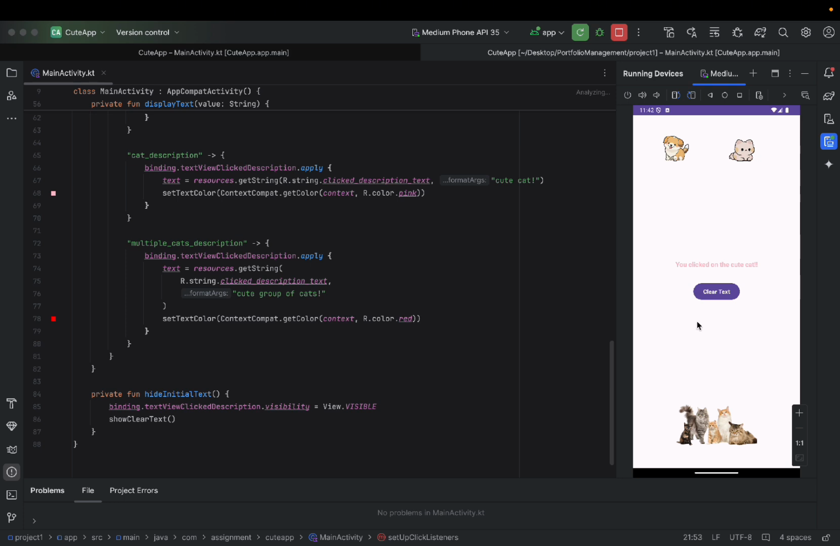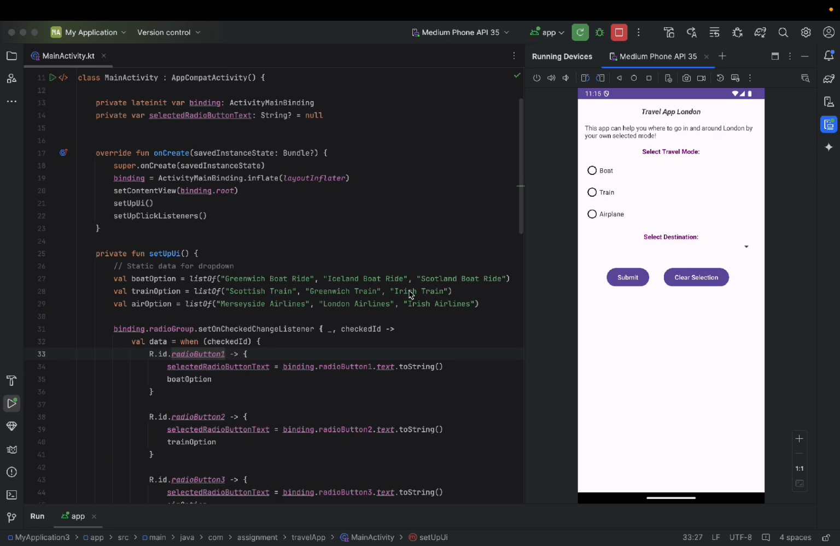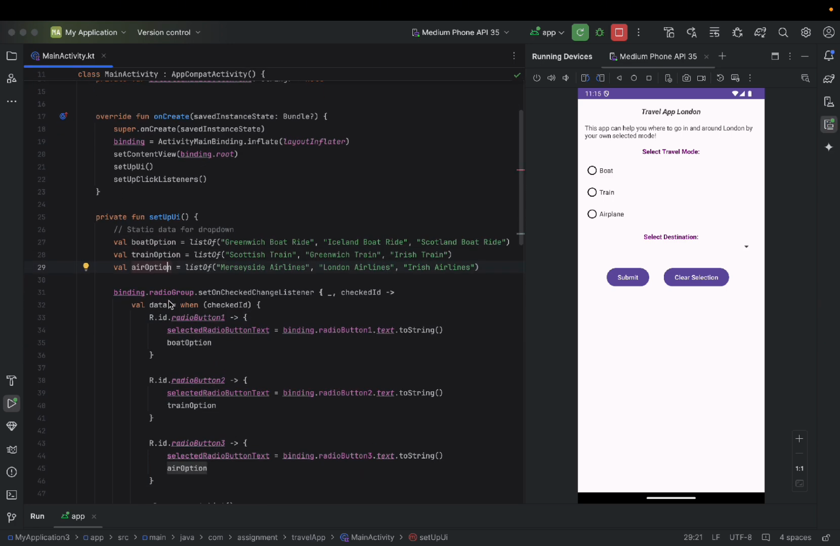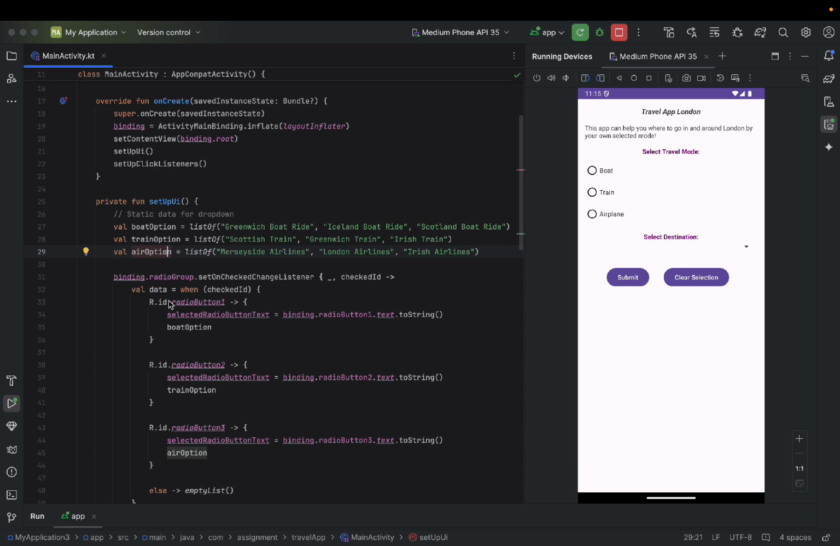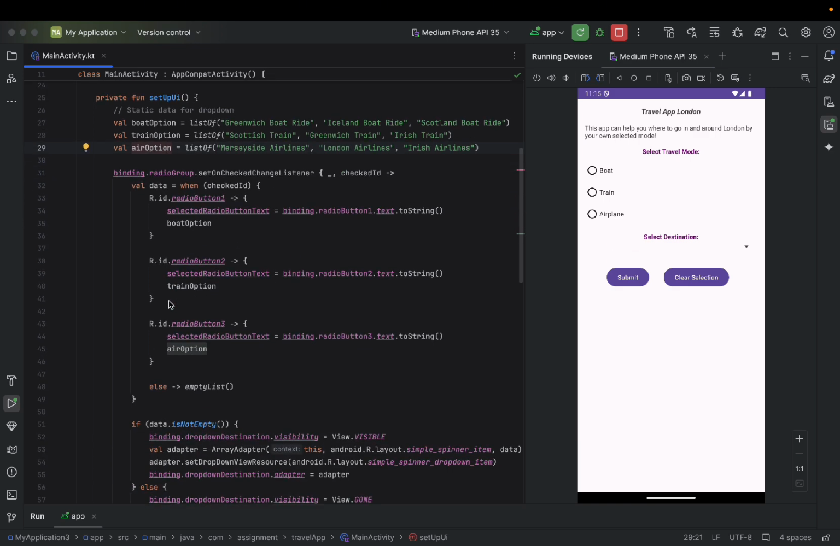Now let's move on to the next application, which is the travel app. The code allows the user to select a travel mode and destination dynamically. First, I have set up the UI with static data for travel options such as boat, train, and air options. The setup UI method listens to the selected radio button in the radio group. Based on the user's choice, the drop-down menu updates dynamically with relevant options using an array adapter.